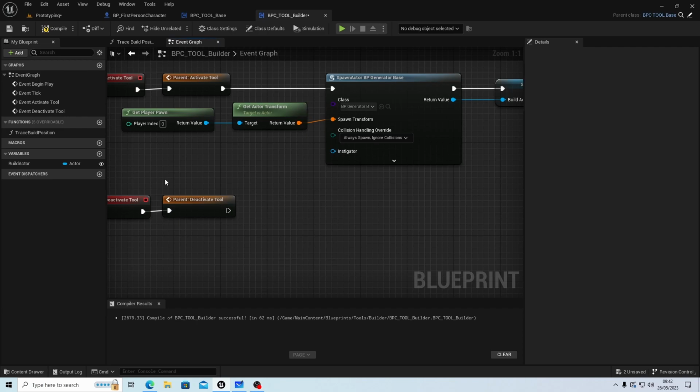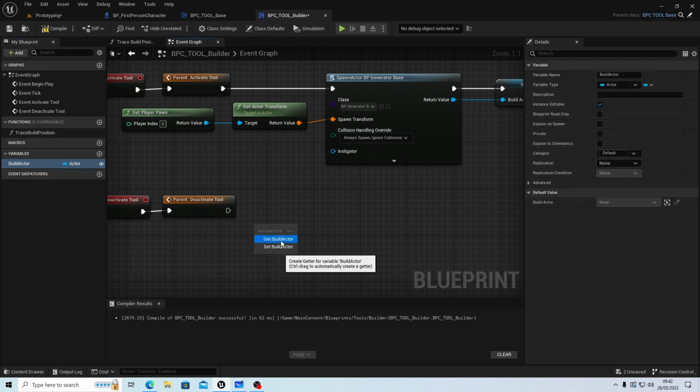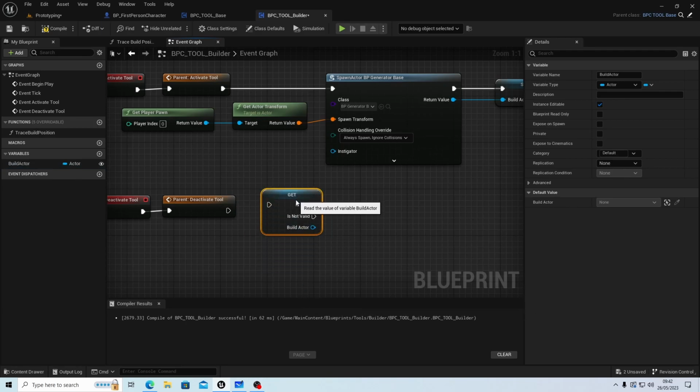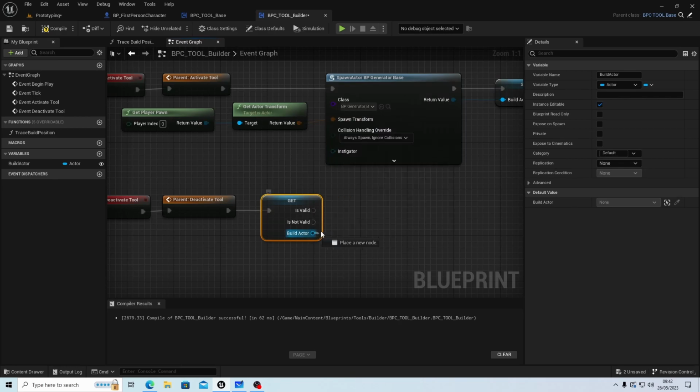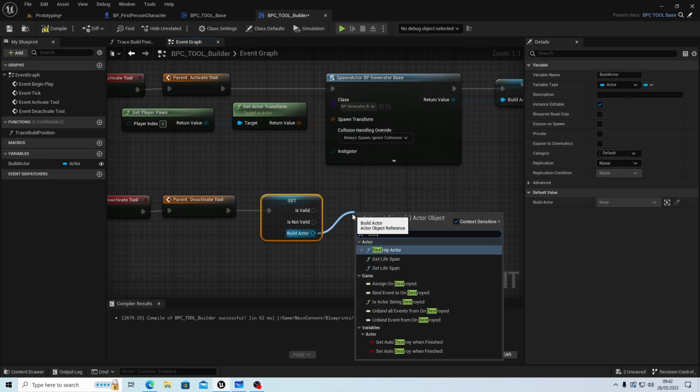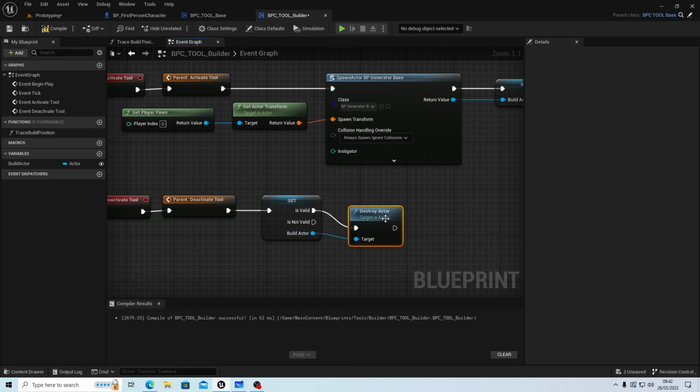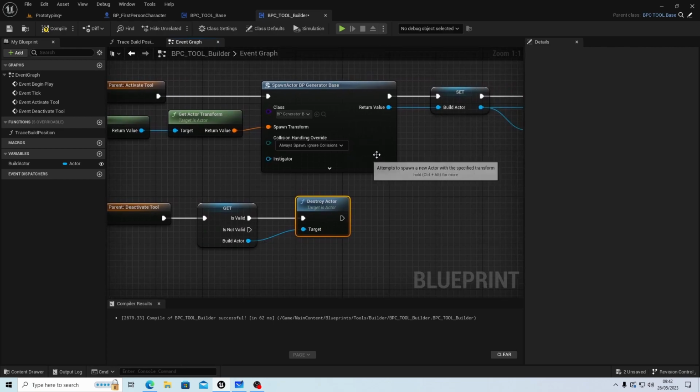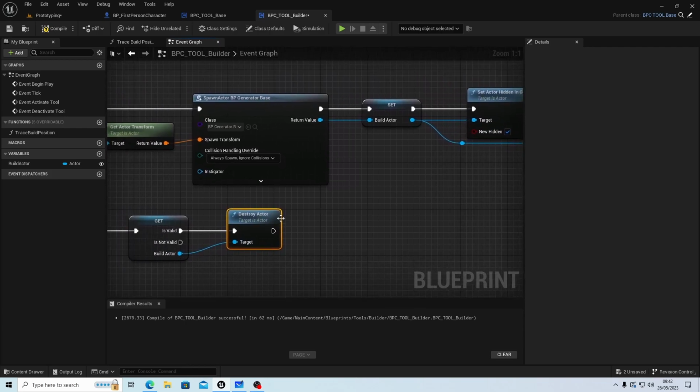So, deactivate tool, simple as, we want to get our build actor, we want to get a validated get on it, so that we make sure there is something there, because we can't destroy an actor that isn't there. And all we need to do is drag off here and put destroy actor. That's it. So when we close the tool, it will disappear. Yeah, only if it's valid. If for some reason it becomes invalid somehow, then it won't do this because it's already gone. But it has to validate the object first.